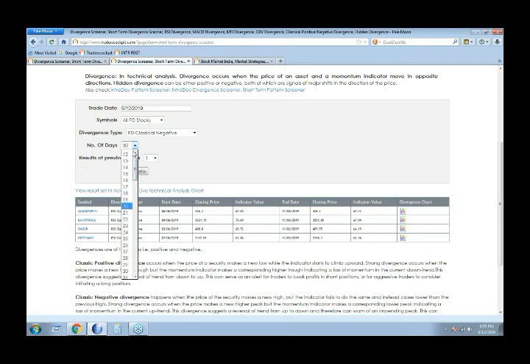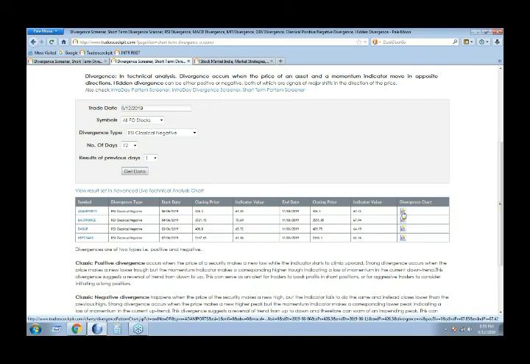Accordingly you can select any option and click on get data, and it will show you the result downside. To confirm the result, you can come to the charts, which will be available on this same page here. Hope that is clear to all of you.